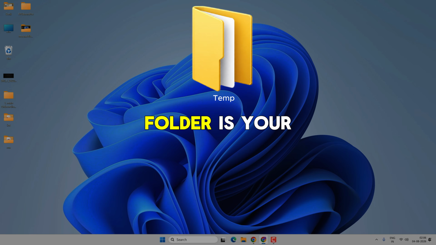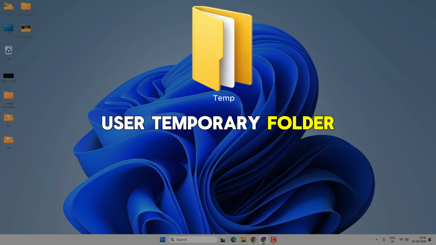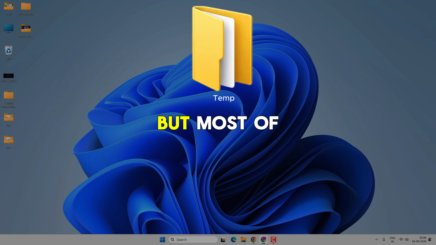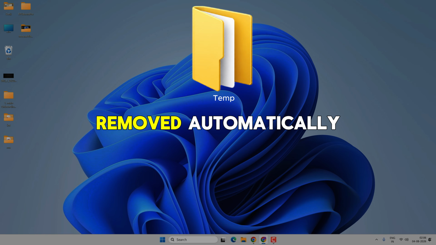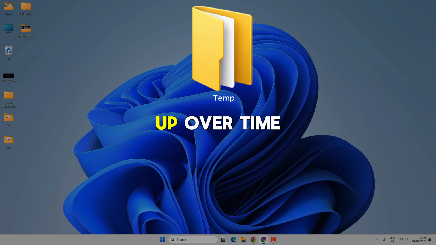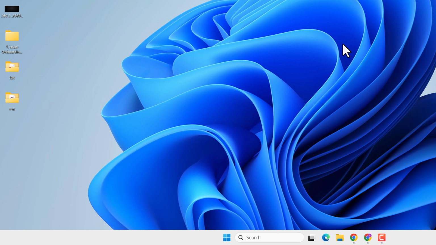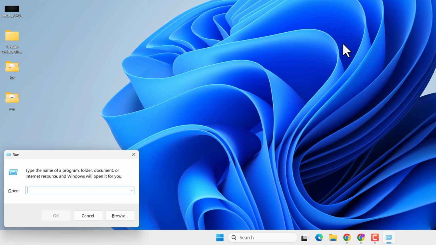So let's get started. Alright, the first folder is your user temporary folder. Windows and many apps store temporary files here, but most of them are not removed automatically. So they build up over time and waste your storage. Now to remove these files, press Windows plus R keys together on your keyboard to open the Run dialog box and type in here %temp% and click on OK.